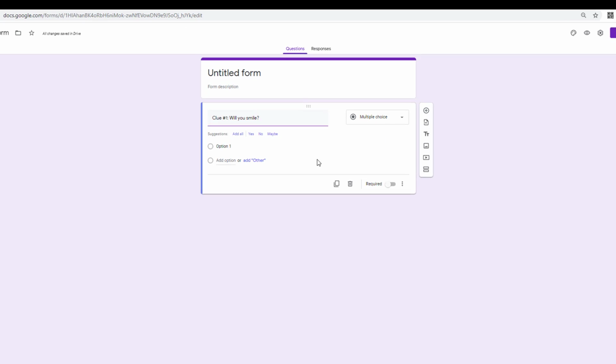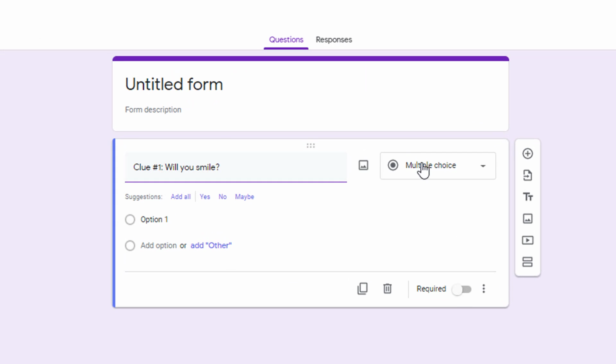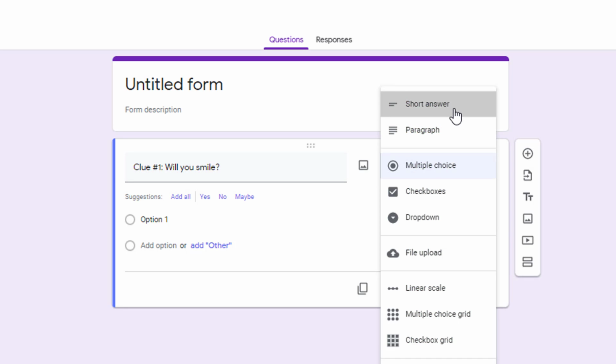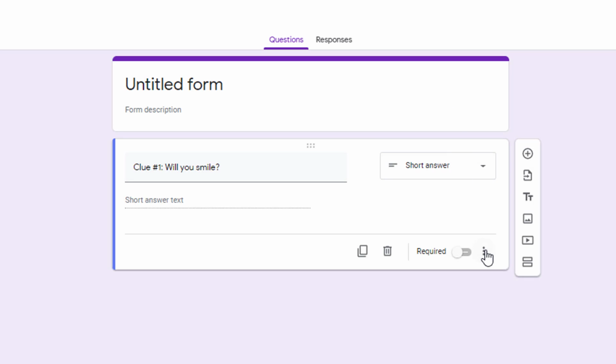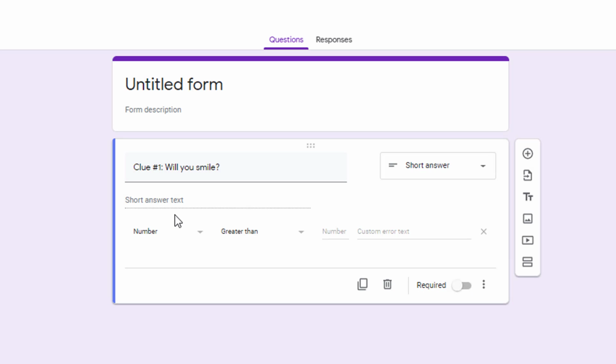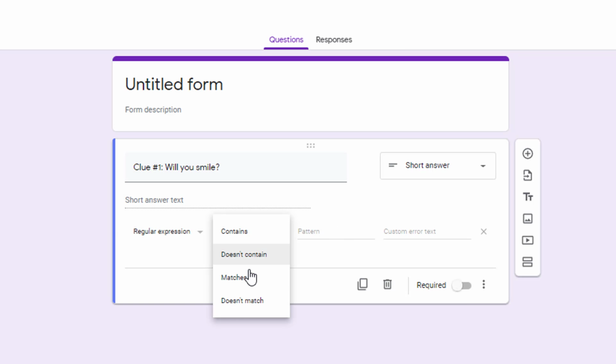So now I'm gonna go back to my Google form, and you're going to go over here where it says multiple choice. We're going to change that to short answer. Then you're going to go down here to the menu icon, and you're going to put response validation. Then you're going to click in here. You're going to go to regular expression, and then you're going to click matches. And then I'm going to put down the answer, which was 4. And if they put something else, this is where you put in, you see it says custom error text. If they get the error, what do you want them to get for feedback? So I'll just put try again.